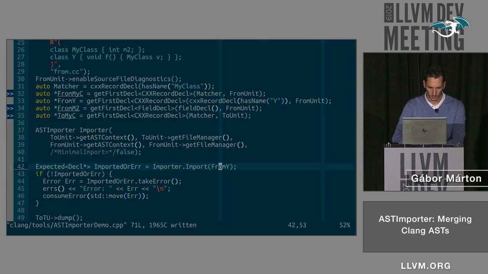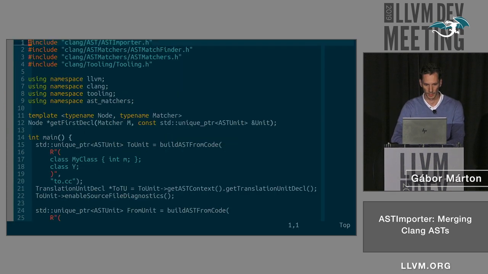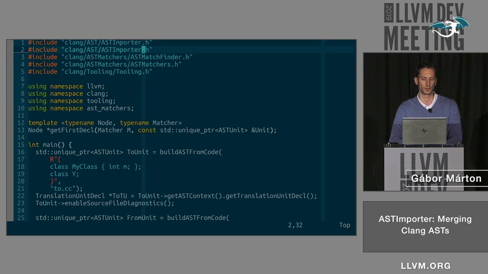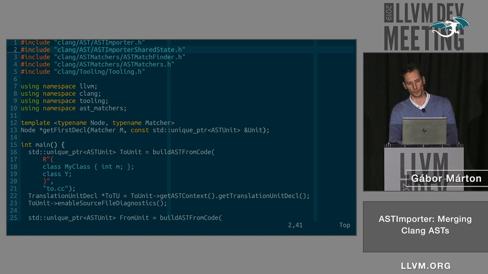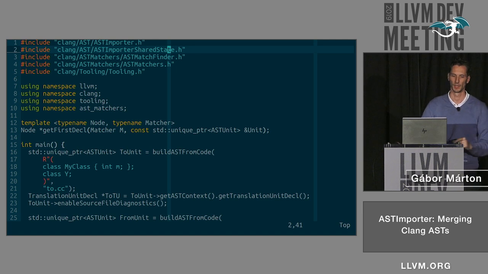Okay, so let me just show you how we can check these error states. Actually, to check these errors, we need to have an additional auxiliary state. This is called a shared state. Why is this a shared state? We may have several AST importers which import from independent source contexts, but to the very same destination context. So they may share this shared state, and they could read the error information that is associated additionally to the destination AST.